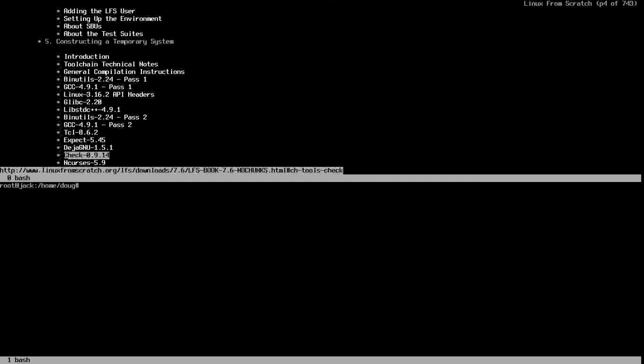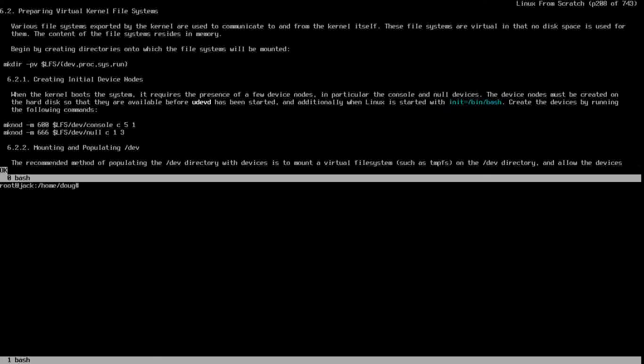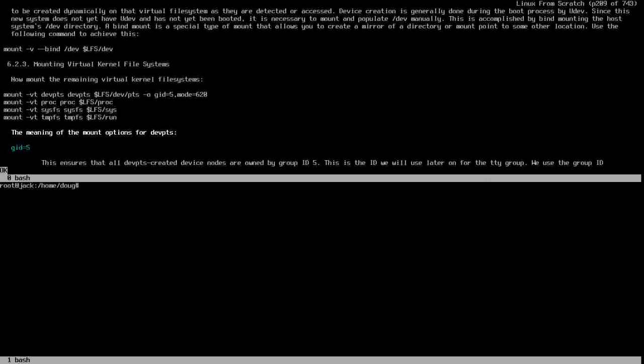Mount it. Now I gotta mount my devices to it. I don't need the hooks, but I do need mount v bind dev to $LFS dev. Okay, mount v type devpts devpts to $LFS dev pts, dash o gid equals 5, mode equals 620. Okay. Man, it feels real good to be back on my old keyboard again. My old laptop.